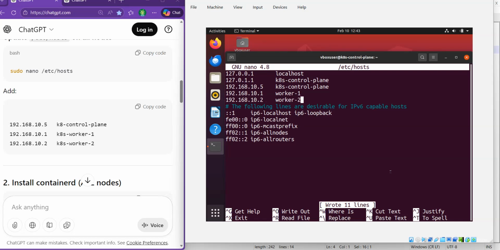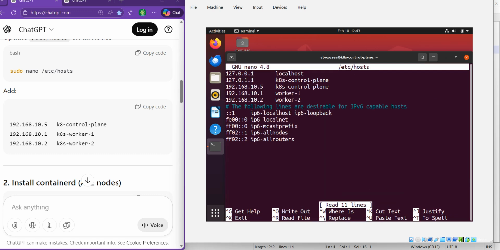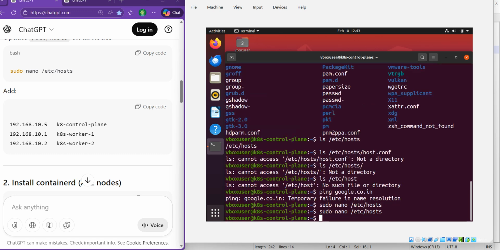Now switching back to the terminal, I have to press Control X. So I have returned back to the control plane. Now again, I want to check how my file has been updated. You can see that I have updated all the nodes, the control plane node with the master and worker nodes, guys. Next, I will press Control X and clear the screen.